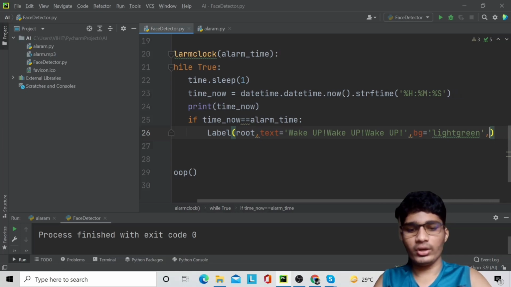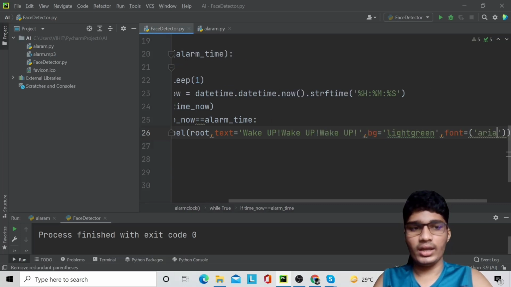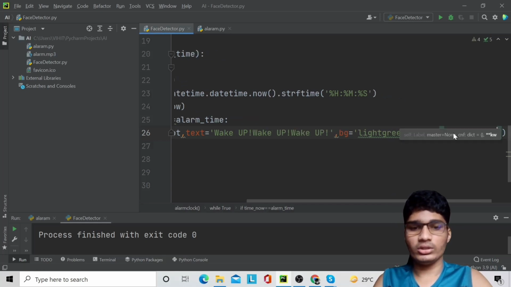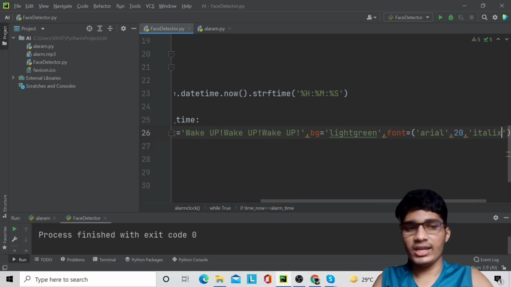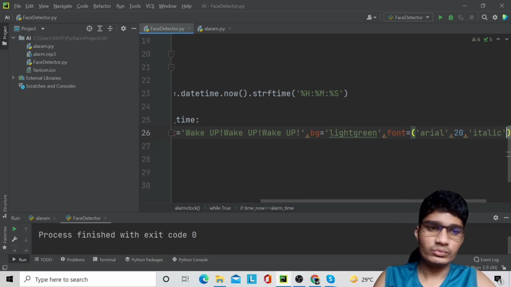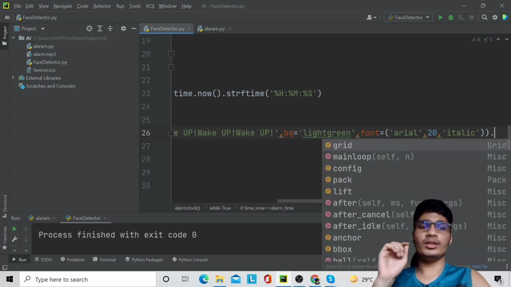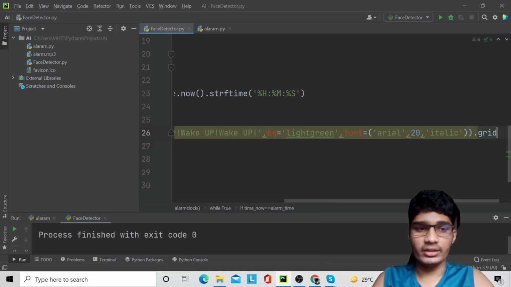So in order to make it light green, you have to add it manually. Okay, you can add font as well. Font is equal to, in a tuple, you have to pass Arial, then 20, which will be the font size, and you can pass the font style as well, which will be italic. And to place this in our window, we'll be using the dot grid method.